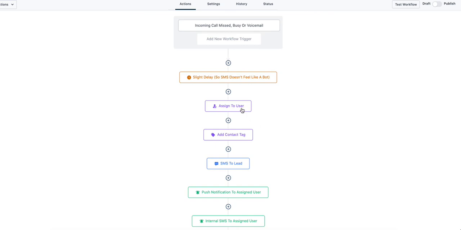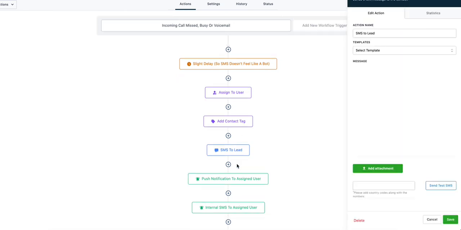It will also assign the contact to a user, and you can select a contact tag that you may want to add. And then the next piece is going to be the SMS to the lead. So here there is already a template. Hey there, sorry we missed your call, how can we help? You can customize this, you can add custom values, trigger links, additional text, even an attachment. Once you've made any changes, click Save here in the bottom right.